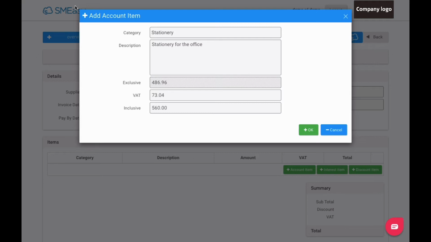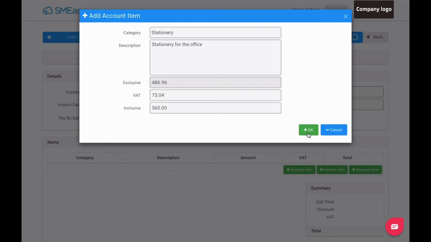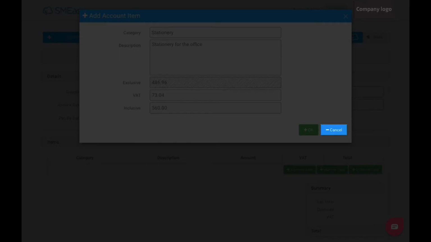If everything you purchased from the supplier falls under the same category, like various stationery items, you can simply enter the total invoice amount. If, however, each line item on the invoice falls under different categories, you can enter them separately. The system will automatically calculate the VAT on the amount you have entered. When you are done, click the OK button. If you need to cancel the information added, click the Cancel button.